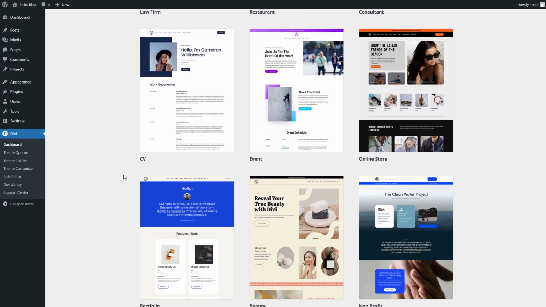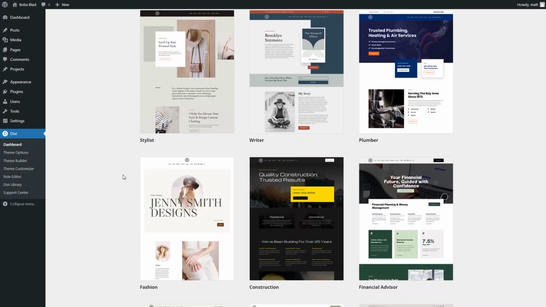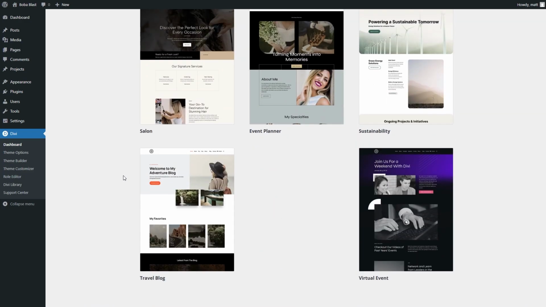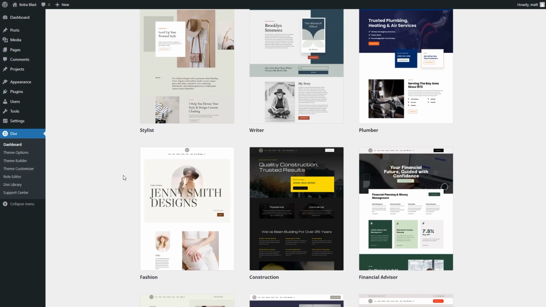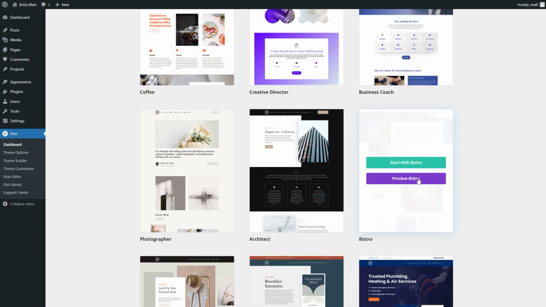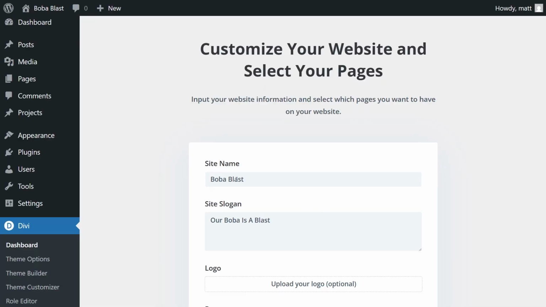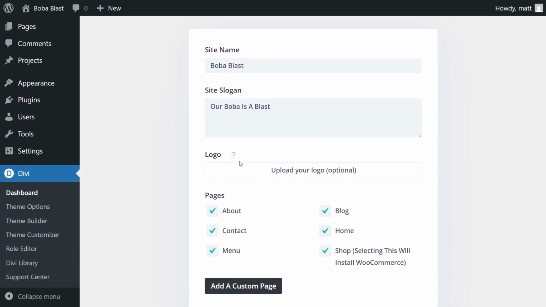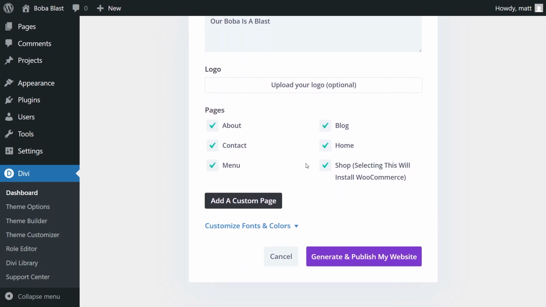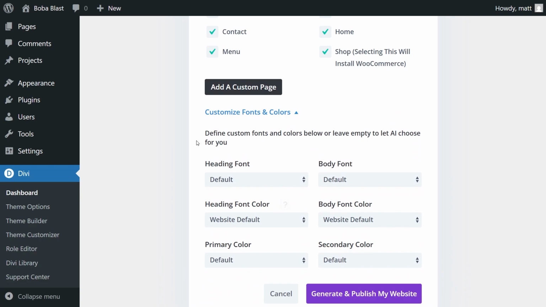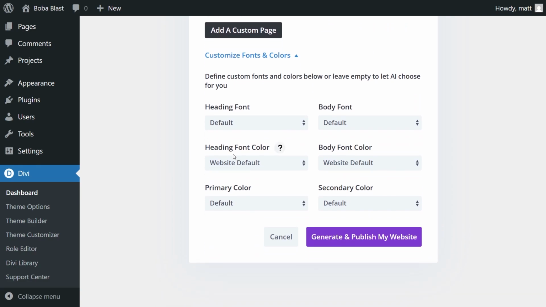And as you can see right here, we have a plethora of never-ending options for every type of business. And all we have to do is select the one that we like, this bistro one, and then we can start with bistro. And now, just like before, we can enter our site name, our site slogan, our logo, select the pages that we want, and even add a custom page. And we can also customize the fonts and colors. Once we're done with that, let's generate and publish our website.